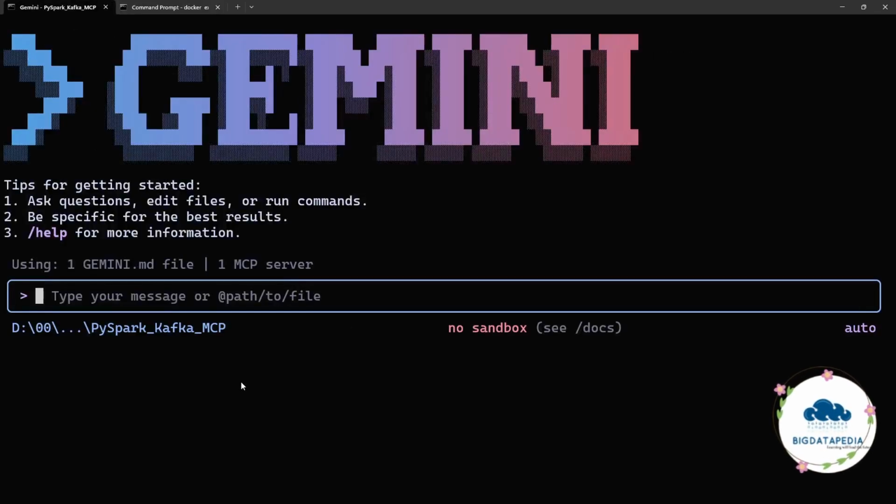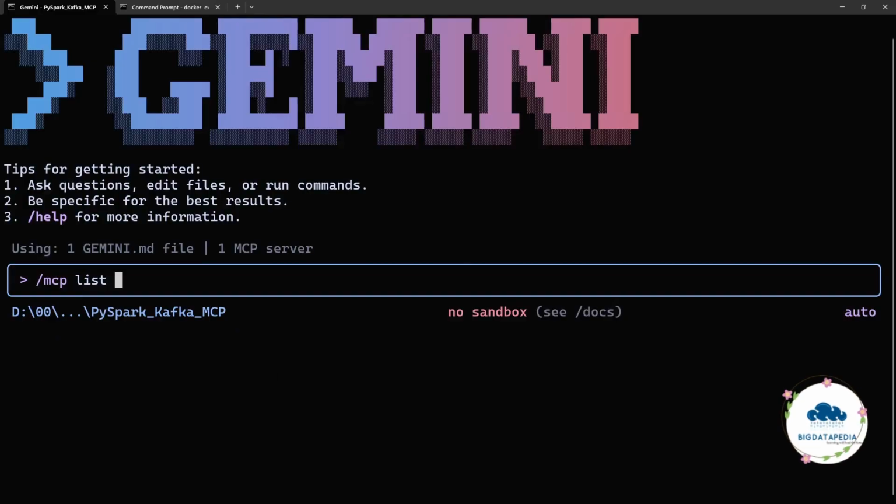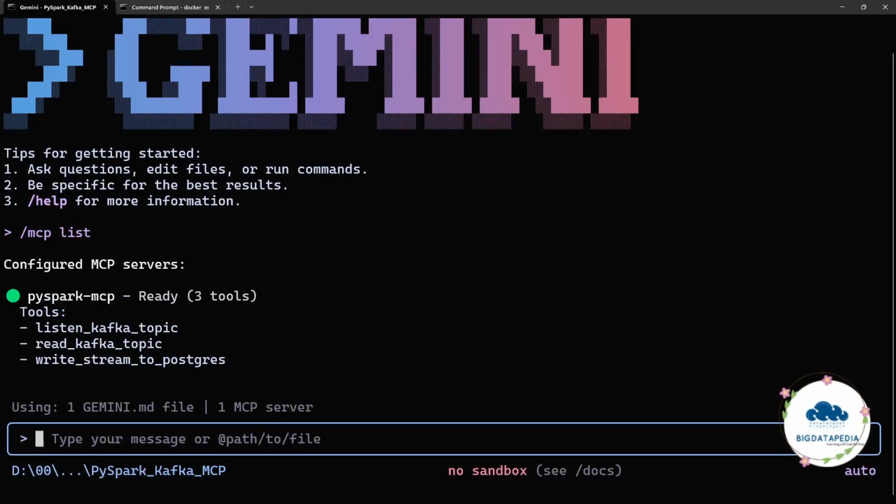Now, we switch to the Gemini CLI. We start by using the command /mcp list to see our configured MCP servers. As you can see, we have a PySpark MCP server ready with 3 available tools. Now for the main event.